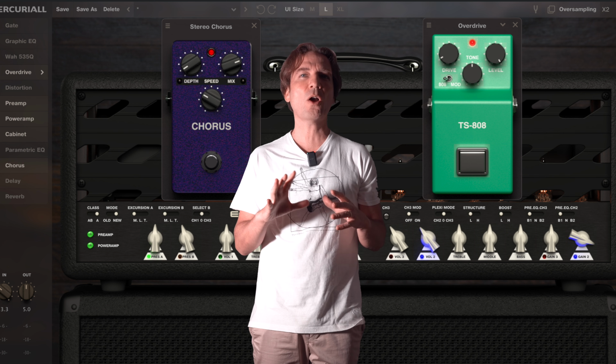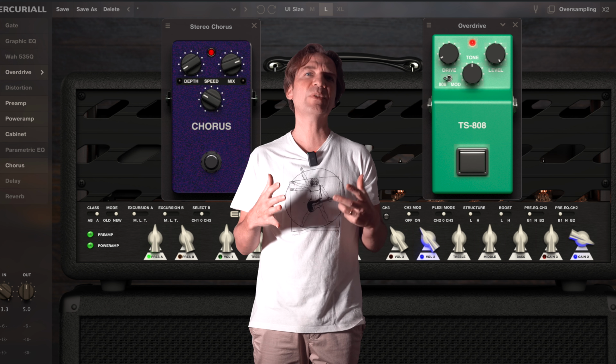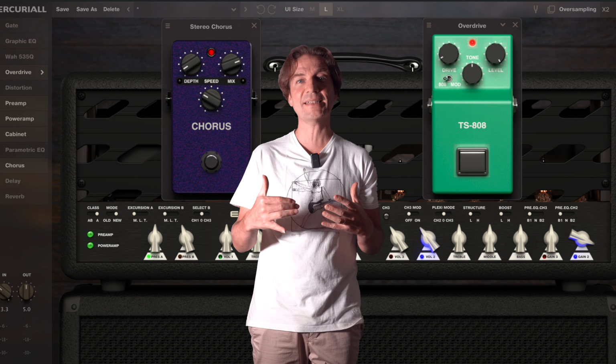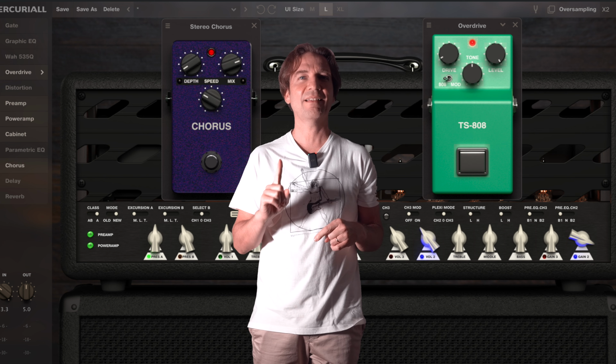I think that the chorus adds a lot of three-dimensionality to the tone and helps the guitar to cut through the mix. This is basically a perfect tone for soloing. Let's hear it.